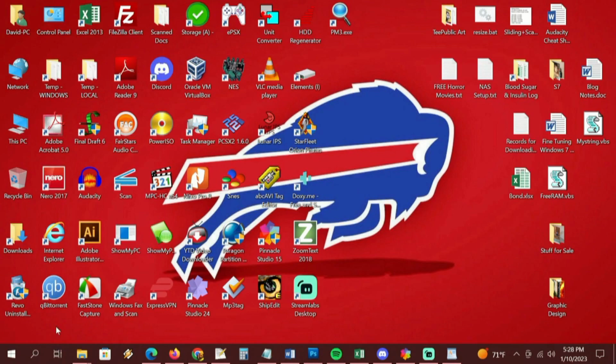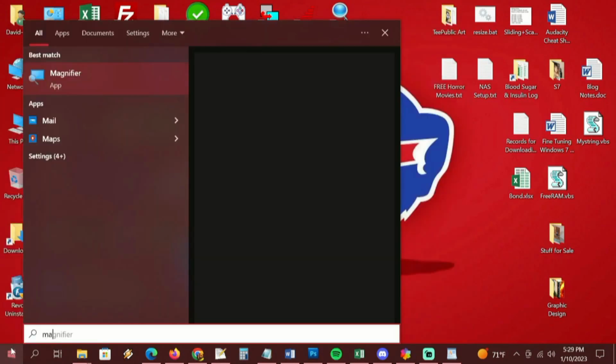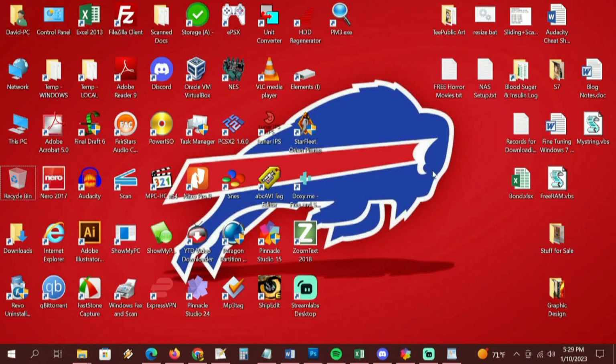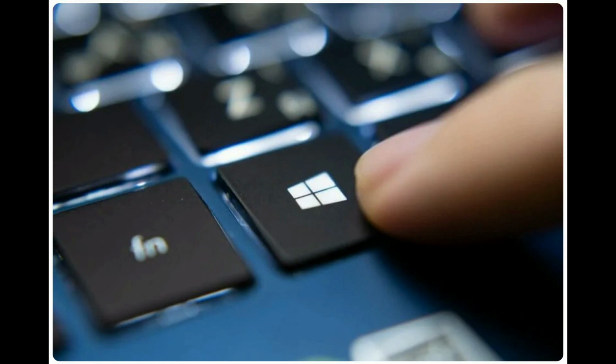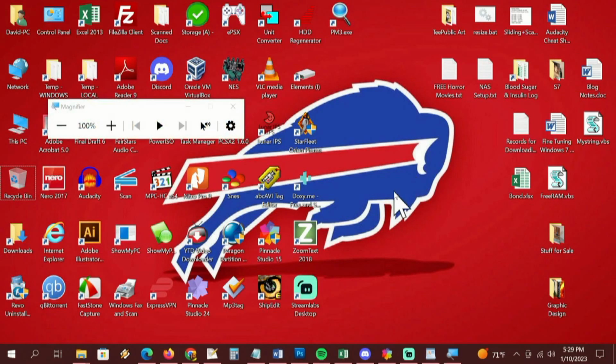It should be noted that if you have Windows 10 right out of the box, it may not have the search option enabled. Just click on Start. Start typing the word magnifier in, and you'll notice it pops up right away. The other way to enable magnifier is to hold the Windows key on your keyboard and then hit the plus or minus button on your keyboard. So Windows plus, and you'll see it open up.